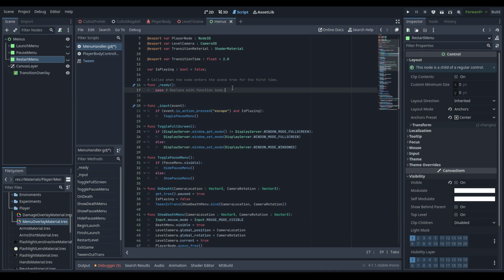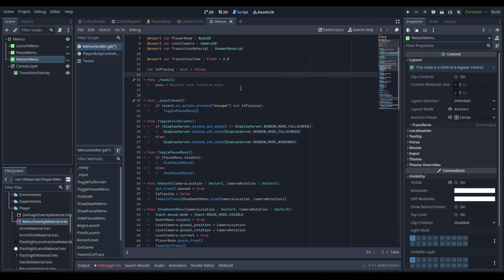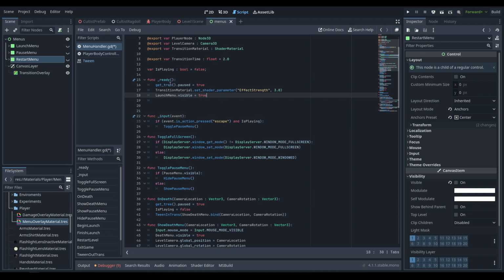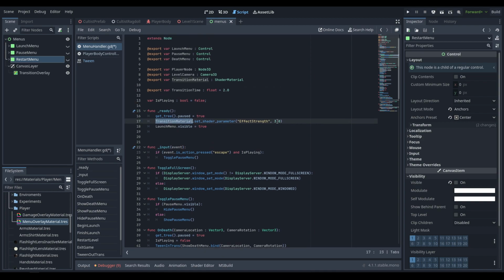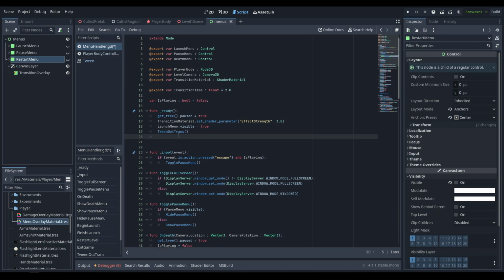Now finally, we can go ahead and handle the ready function. Now the ready function is going to handle all of the setup to everything else. First off, we're going to go ahead and pause the game by using the getTree.paused boolean. Then we're going to set the transition material to 3. So this is going to start off as a black screen. We're going to set the launch menu visible to true. So that's going to be that initial launch menu. And we're going to go ahead and execute the tween out transition. So this is going to fade from black back to clear.